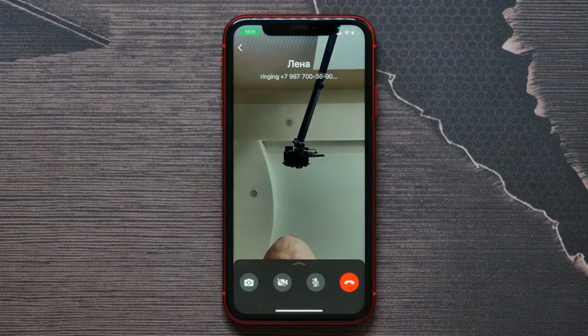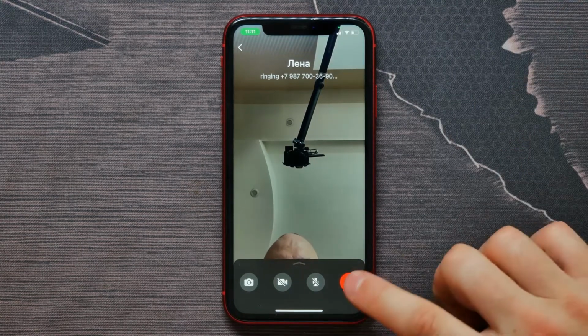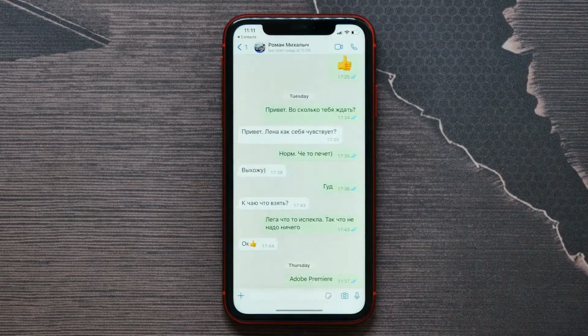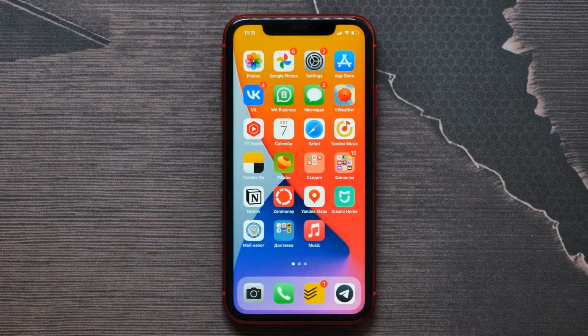And now the WhatsApp application is making a call. I will turn it off, and now you know how to make a video call. I hope it helps you.